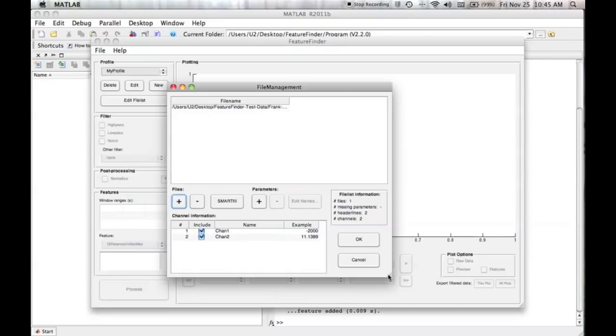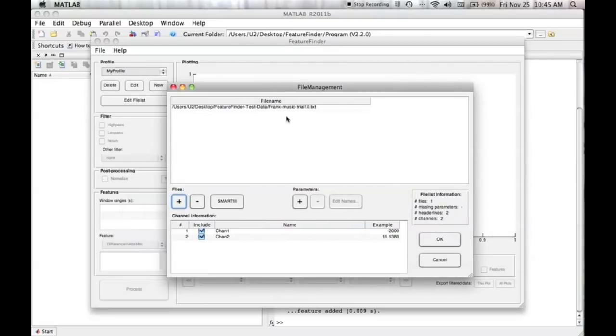And if we look at the file name, we can see that there's three experimental parameters for this particular data set. There is a participant, an experimental condition, music or silence in this case, and a trial number. So we need to add in three parameters and then enter in all this information manually.